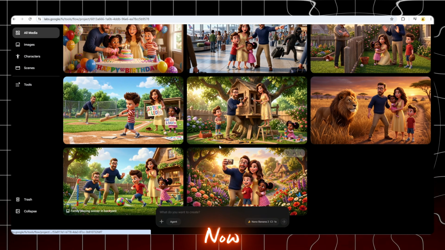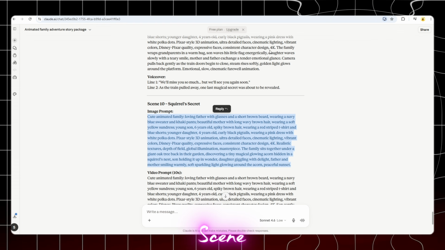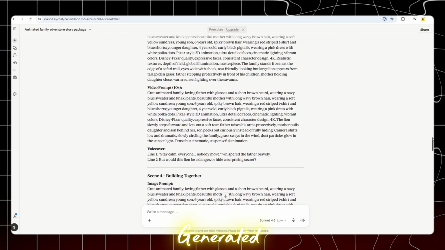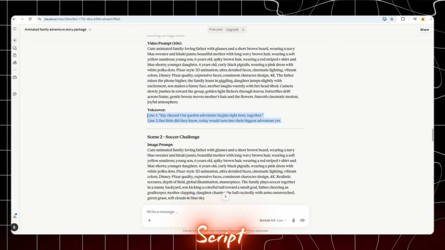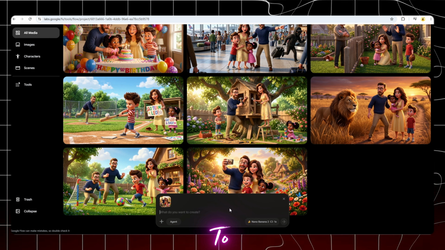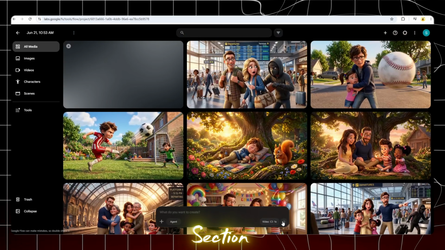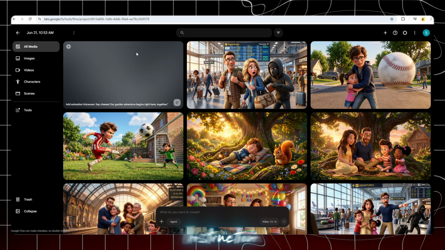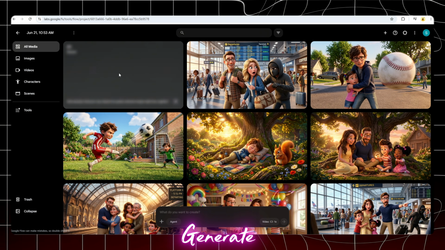Okay, viewers, now let's move on to the video generation process. For the first scene, I simply select my first generated image. Then I go back to Claude AI and copy the voiceover script that was generated for that specific scene. After that, I return to Flow AI, upload my image, paste the voiceover into the caption section, and add a simple instruction like Add Animation. Once everything is ready, I click on the Generate button.